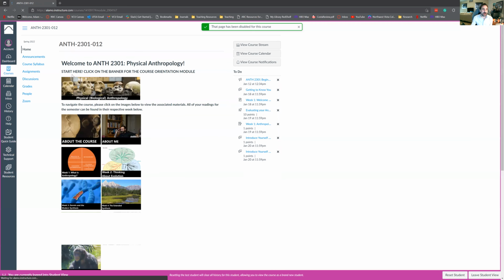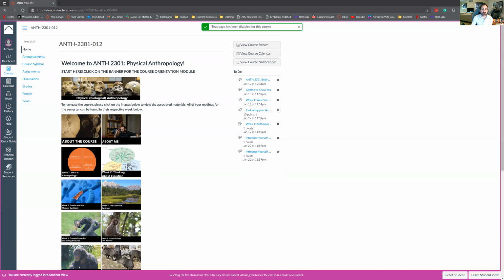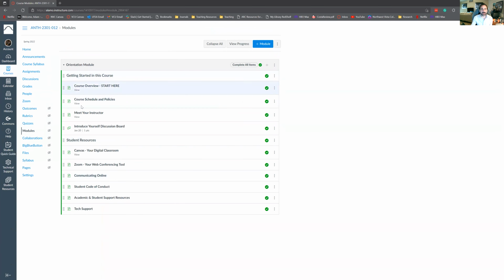Okay, there's an orientation module here. Let me exit student view really quickly. Here we go. So the orientation module right here, and you're going to start where it says start here, and you're going to go through this module. It'll introduce you to the different parts of the course. There's a little introduce yourself assignment to do in here. And other than that, it's just course policy, schedule, and that kind of stuff.